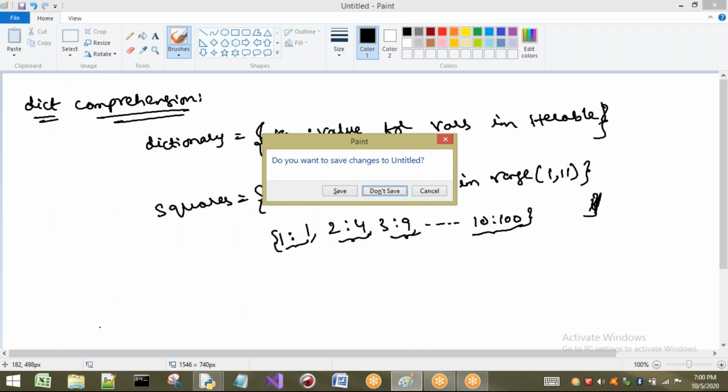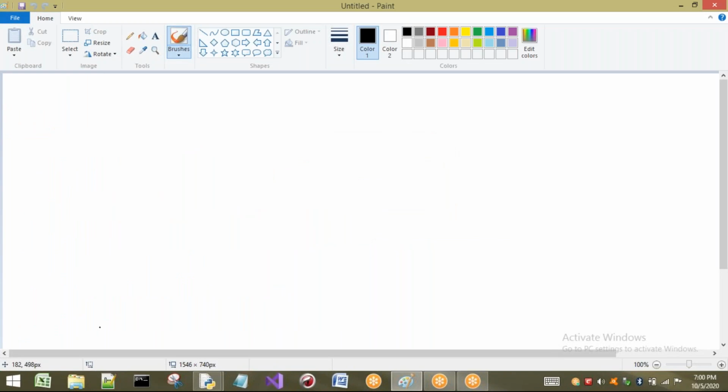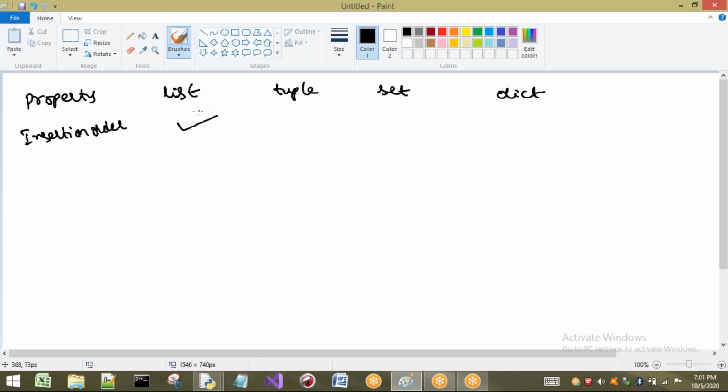Now at last I want to summarize the concepts we have discussed. I will take one small table so that you can get all the data types we have discussed till now in detail. All properties I am going to write once here: list, tuple, set and dictionary. First property I want to discuss is insertion order. In list, yes, insertion order is there. What about tuple? Yes, insertion order is there.